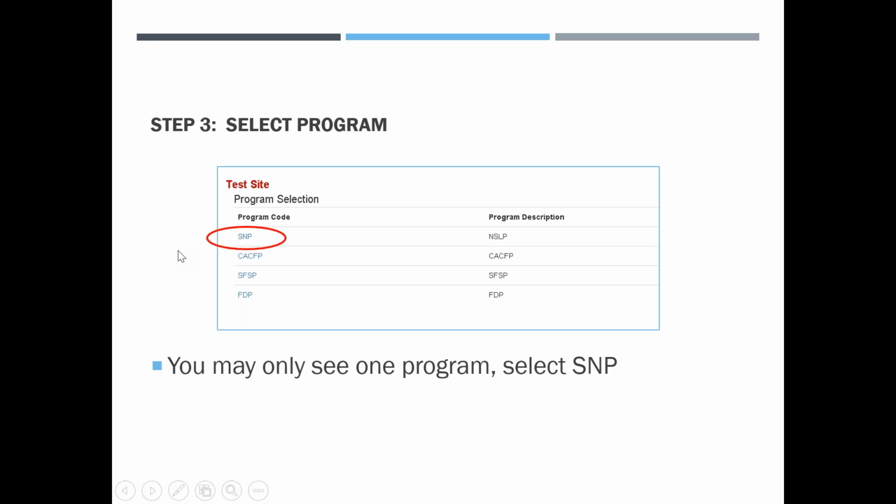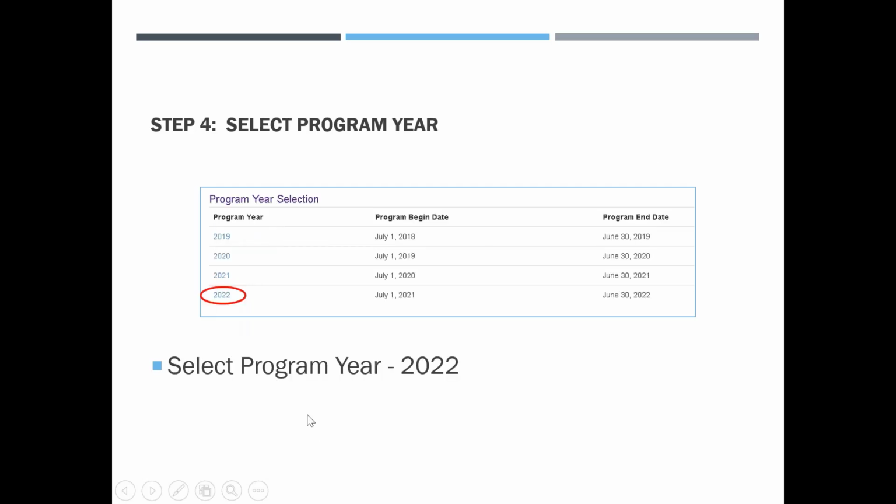All right, so once you have your ID and your password, you're going to log in, and then the next screen you will see is where you select the program code. Because FFVP falls under National School Lunch, you're going to click on the SNP code. And then the next step is selecting the program year. Because we're looking at school year 2022, you're going to click on that year.